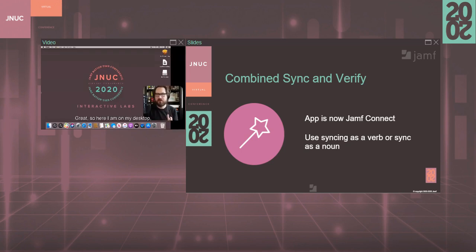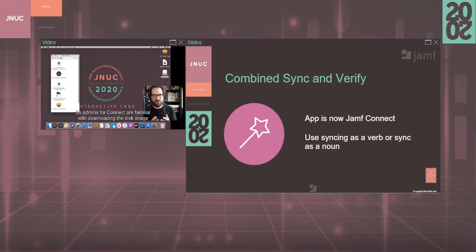Great. So here I am on my desktop, and I want to give you a quick overview of what's new in Jamf Connect. Let me start with the installer. So admins for Connect are familiar with downloading the disk image from our Jamf Nation assets. Inside the disk image, we had a few packages, and it wasn't always clear what should be used from the start. There were installers for Jamf Connect Login, Jamf Connect Sync, Jamf Connect Verify, our Jamf Connect configuration application. We also had launch agents, browser extensions, and a few sample configuration profiles.